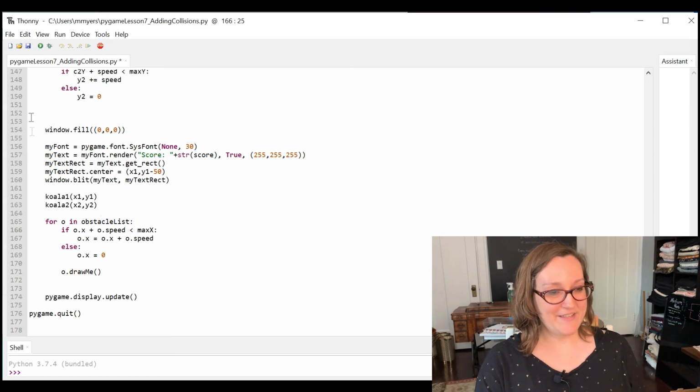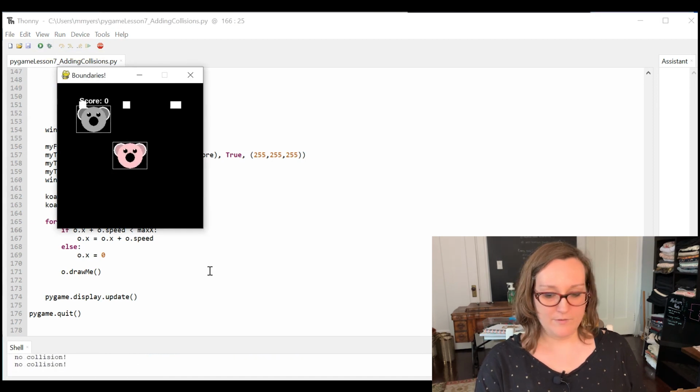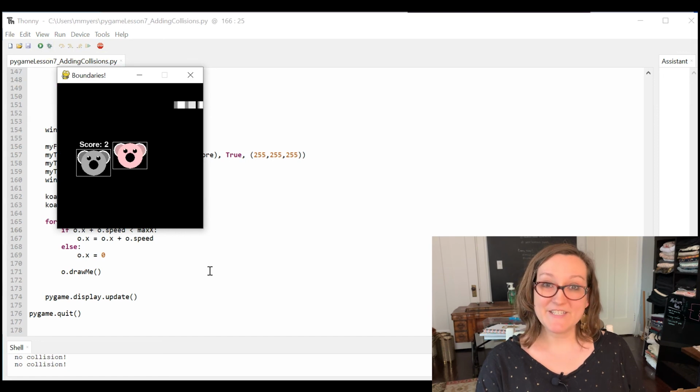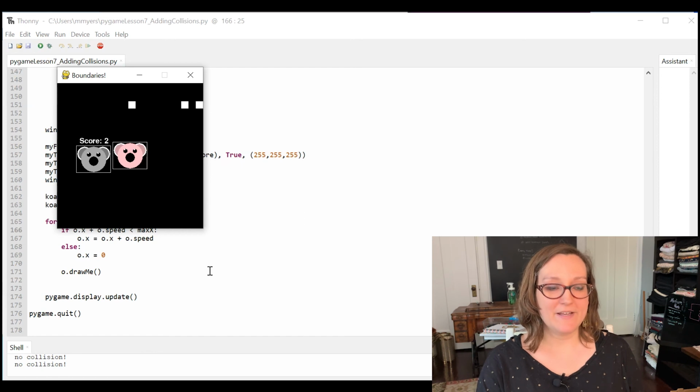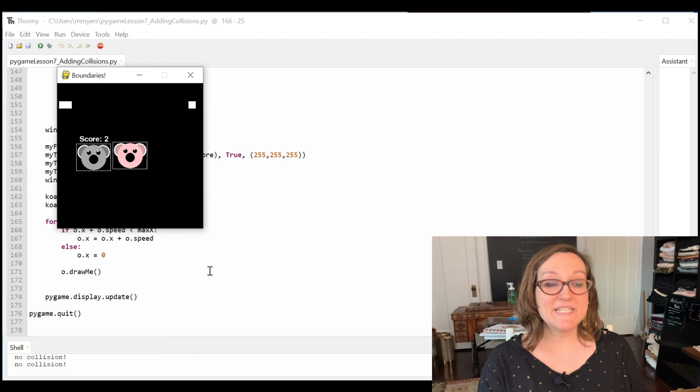All right, so let's see how that looks. Oh, let me move down. Whoops. So see how they're all moving at different speeds across the screen? That's because each of them has their own speed, and one of them collided with my koala. I didn't move fast enough. But see, they're each moving at their own speed.